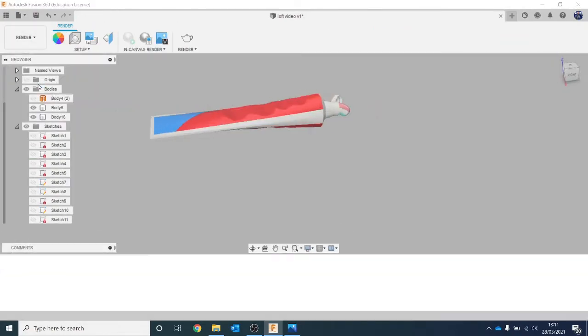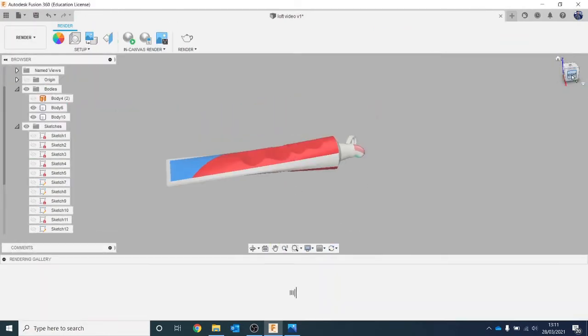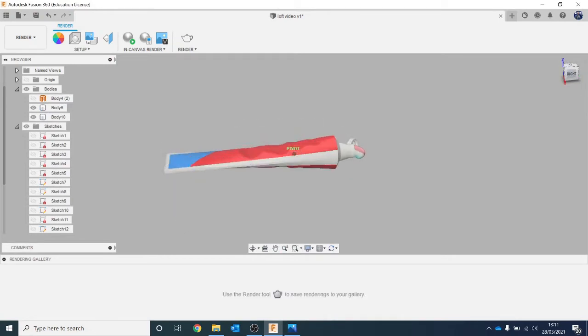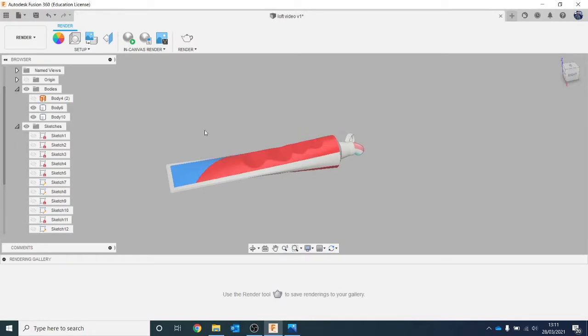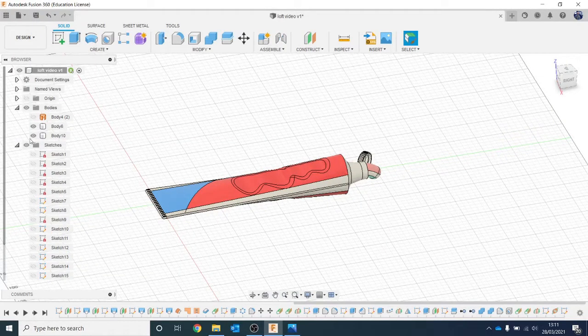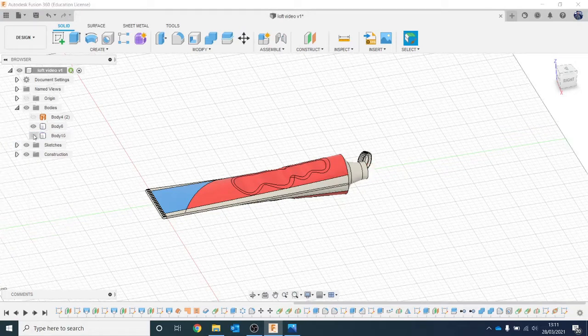render. So there you go, it looks a lot more toothpaste tubey. Looks like it's been squeezed. We've got some details on there. Last little bit, then we'll add a little decal on there. Okay, back over to the design. Now before we do that, let's just check. We've got two bodies. So we've got this body.